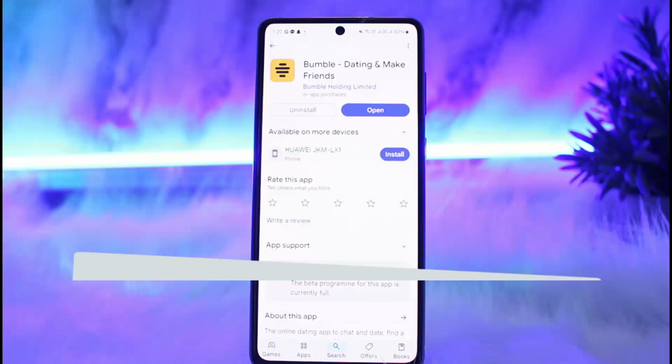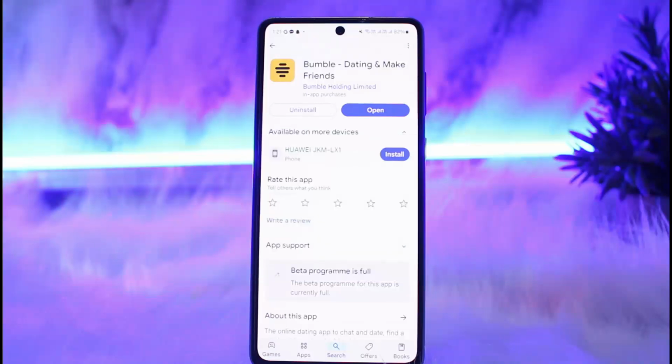This is me Bipin Bisnet, and today I'll guide you on how you can easily delete your Bumble account. Well, the process itself is pretty simple and pretty easy, so let me guide you through it.